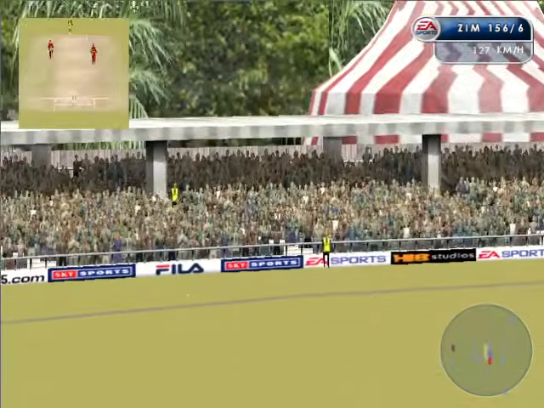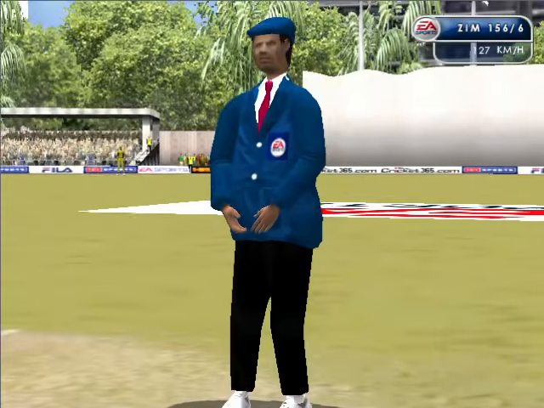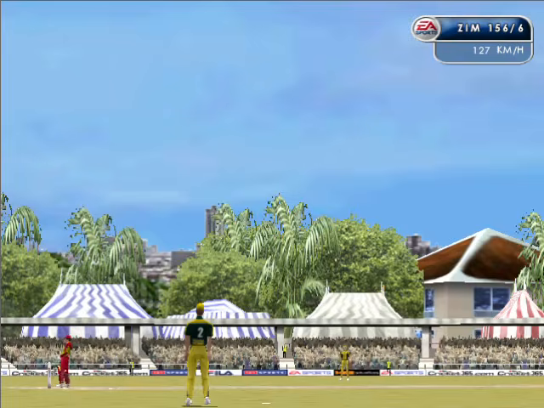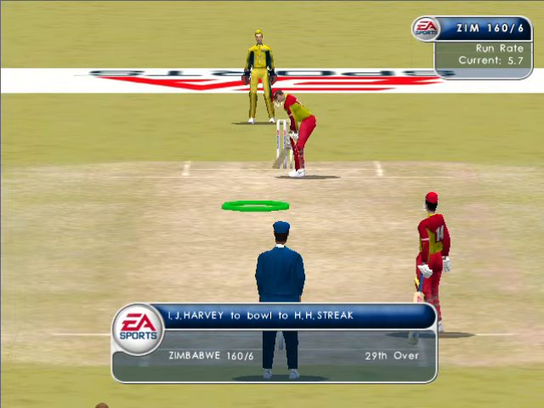That's racing away for 4. Really can't afford to pitch short on this track. Well, he might have pleased his skipper with that delivery. He needs to keep it tight.